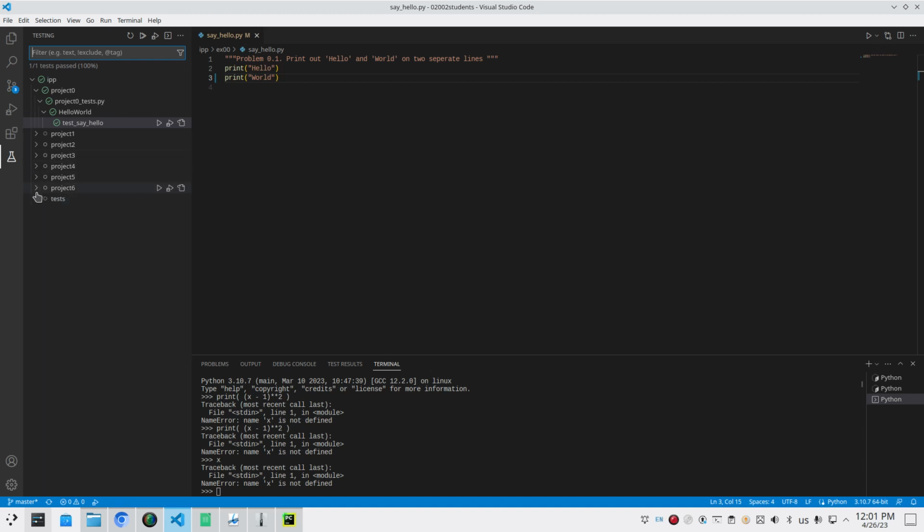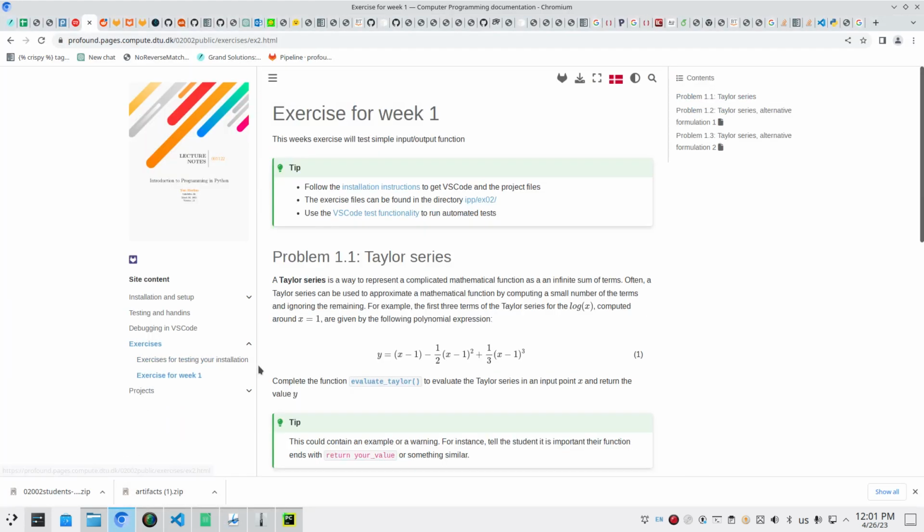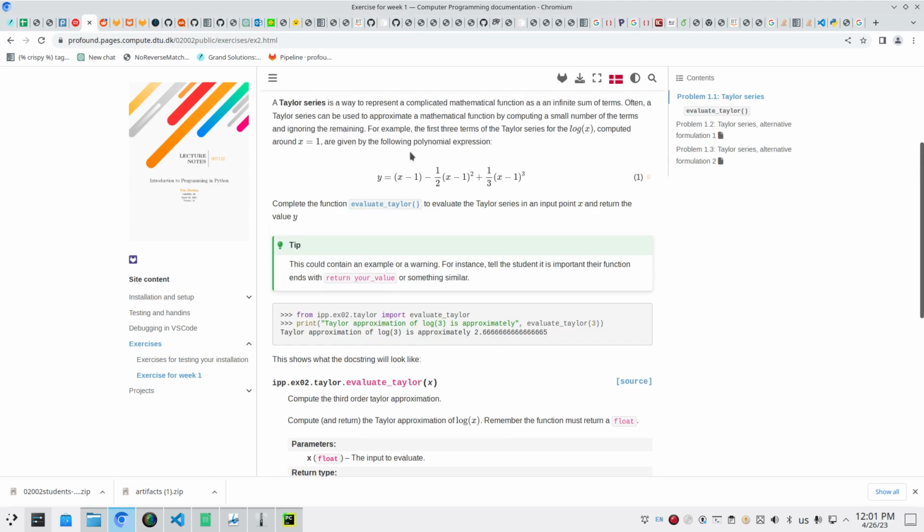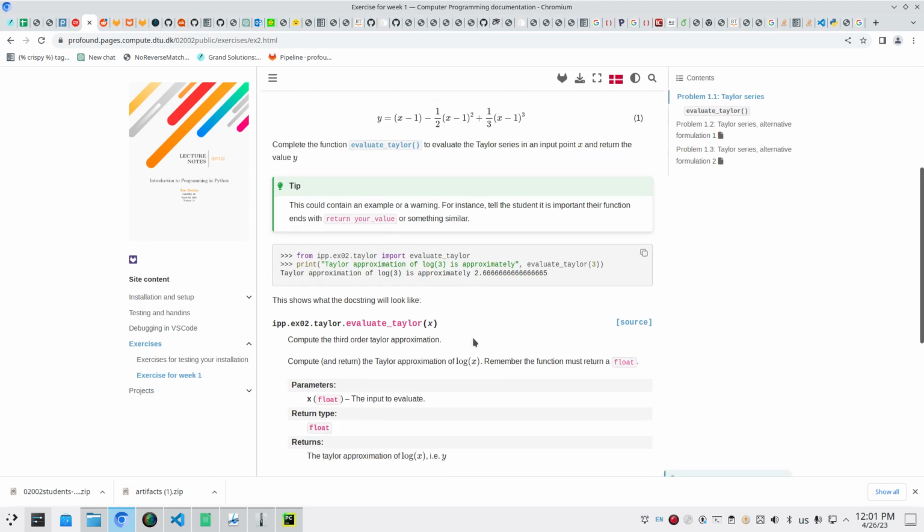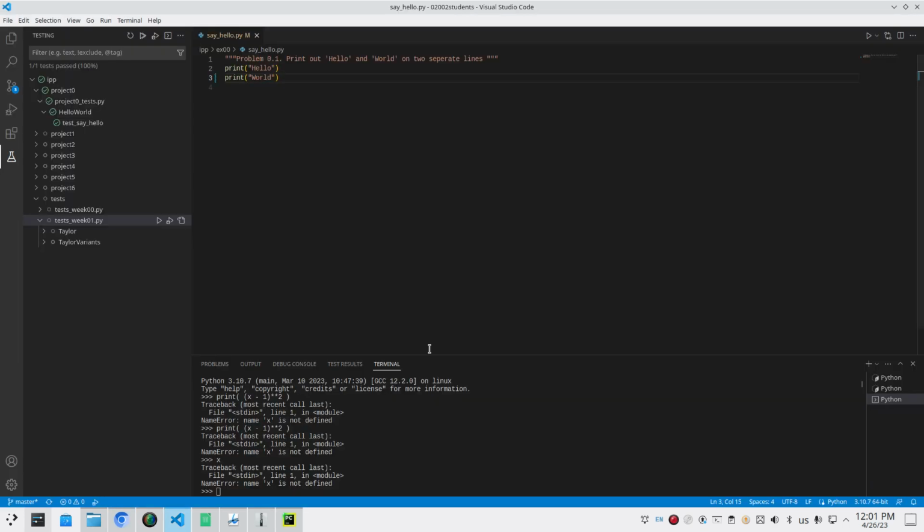Let's look at debugging and tests. So for that I'm going to look at the Taylor expansion problem. So I'm just going to find that. It's here, so we need to implement a function that implements this method. So that's what is given here. So let's try to run this code. We can just see that it doesn't work.